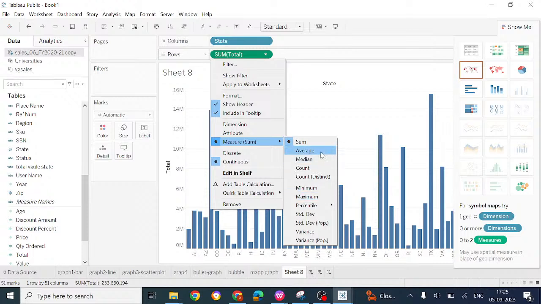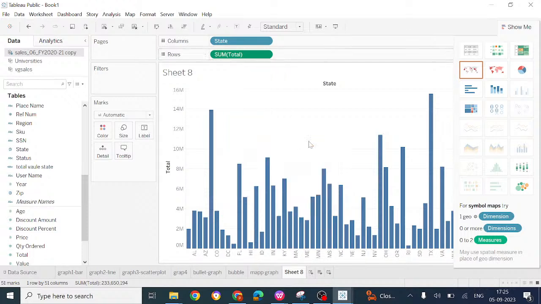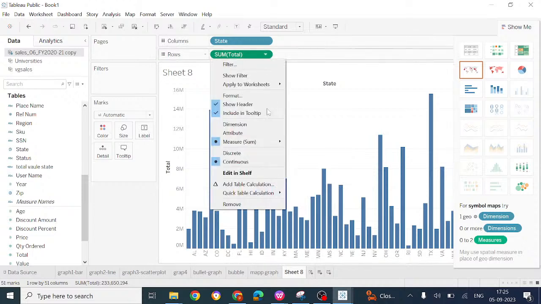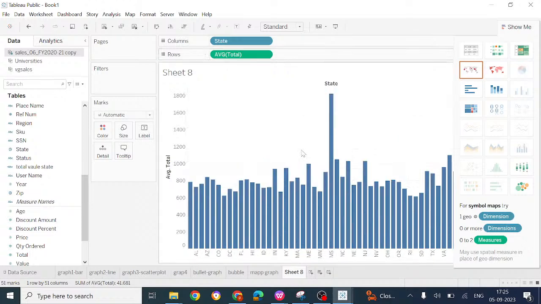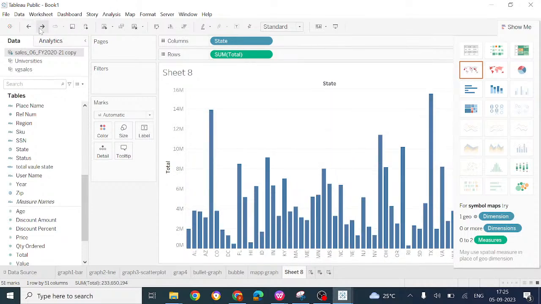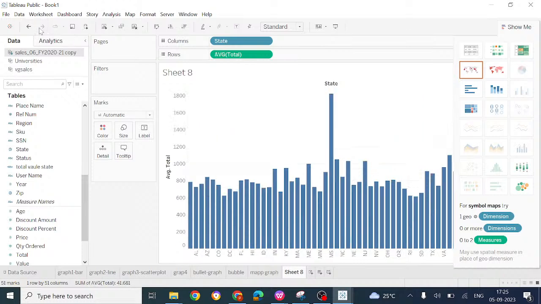Now if you want to click on the sum, then you can click on the sum and get the sum of the data. Otherwise, if you want to click on the measures, average, you can click on the average, and it will show the average values we have. Can you see the average values? So this is the previous graph, and this is the present graph.